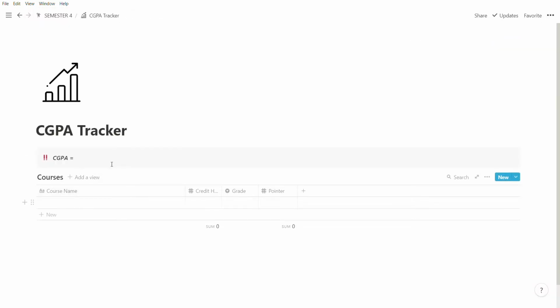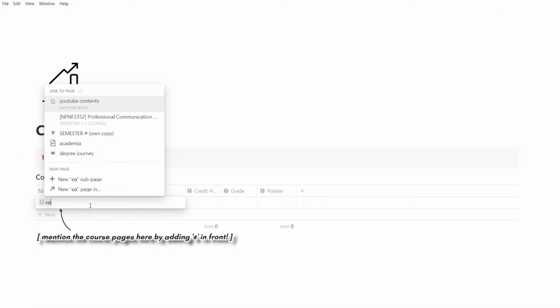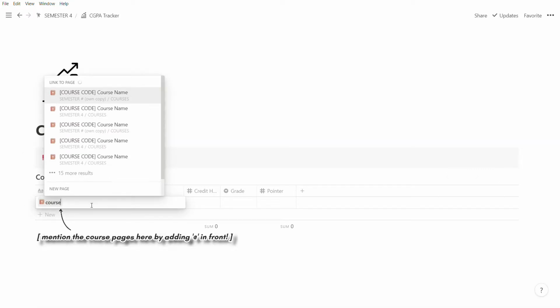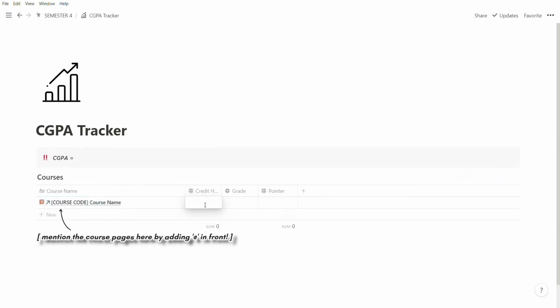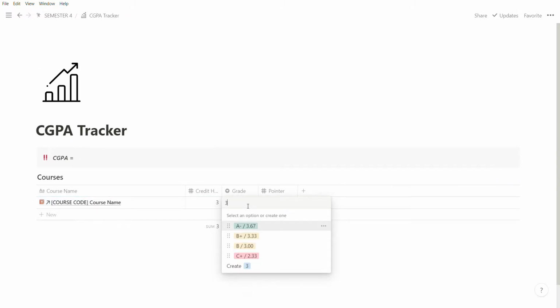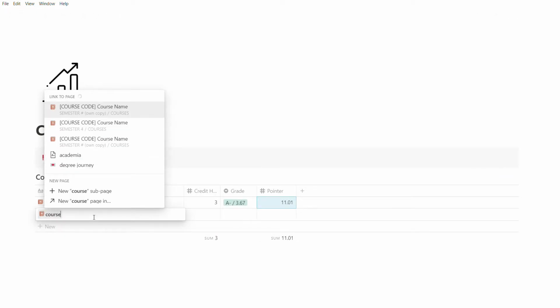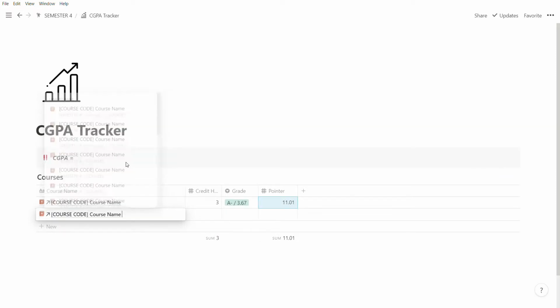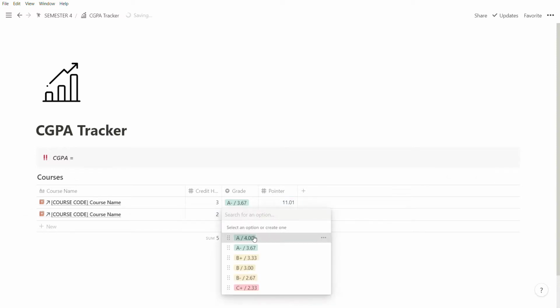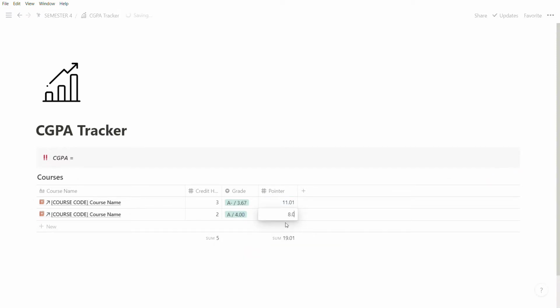The last page here is the CGPA tracker. You can use this page to key in your final examination results to keep track of your grades. In course names, I made it a text type column so you can just mention the course pages. Fill in the credit hours, grade, and pointer in the rest of the columns. It's just another simple list, so do keep in mind that there isn't any automatic calculation for the CGPA.